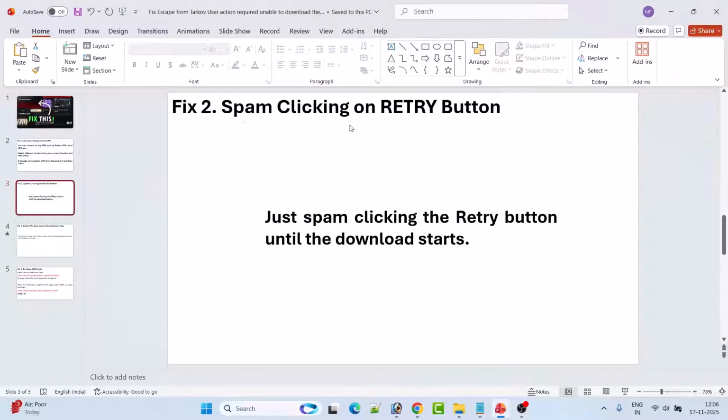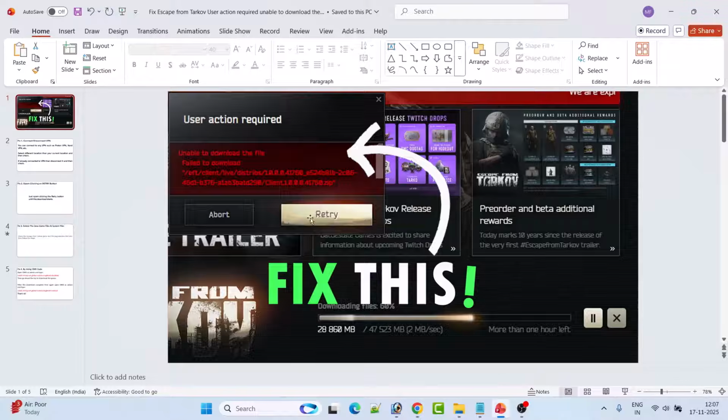Fix 2 is spam clicking the retry button. So when you get this error, keep on tapping the retry button. Keep on clicking on the retry button until the download starts. You have to click on this retry button several times. 1 time, 2 times, 3 times, maybe 10 times, 15 times. So you have to keep tapping on the retry button until the download starts.